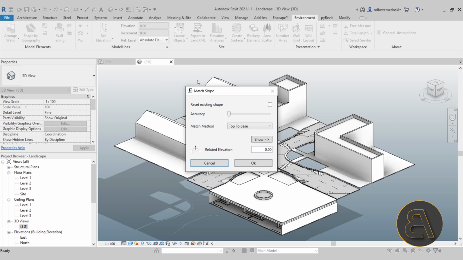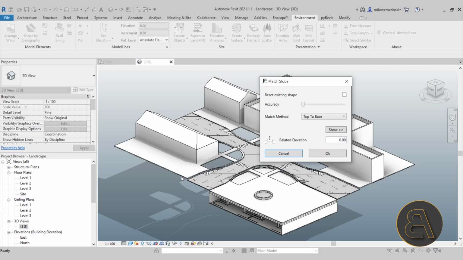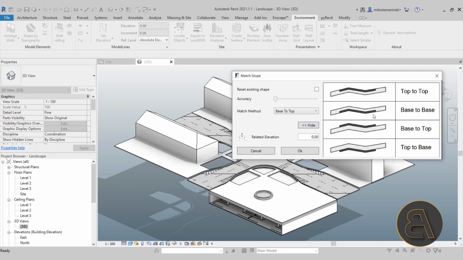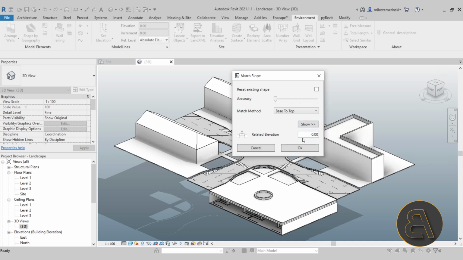It's going to give you some settings here, accuracy, also the match method. Now this is really important, especially in this case. This being a sidewalk, you want the sidewalk to be above the road. So here the match method is going to be the base to top. So the base of the sidewalk is going to be on the top of the street. Now, if it doesn't make sense for you, you can always go here to the show button. It's going to give you a little diagram for all of the options that you have. So we're going with base to top. So this is going to be the sidewalk, the one on top, and then this is going to be the road, the one on the bottom, and that's what we want to have. We can always hide that.